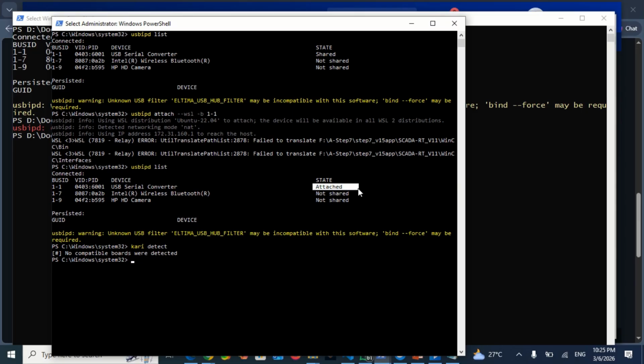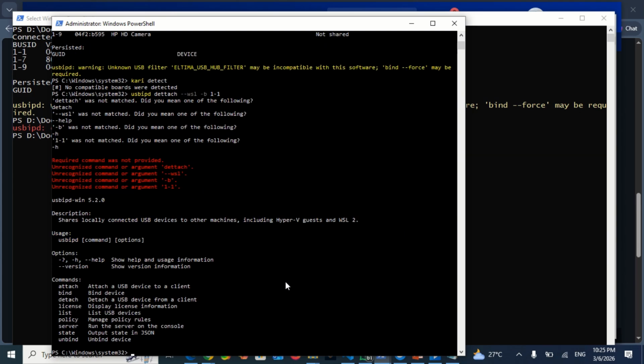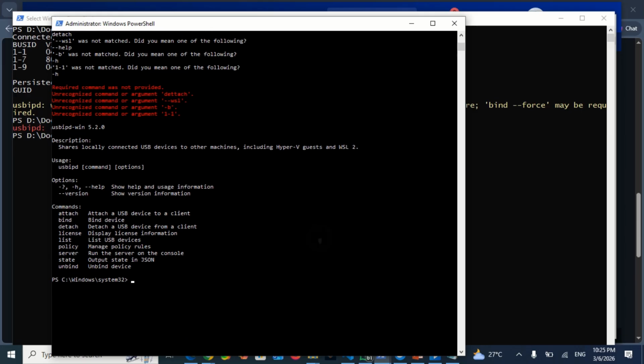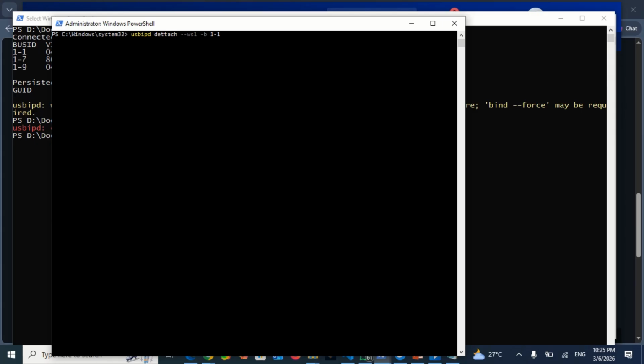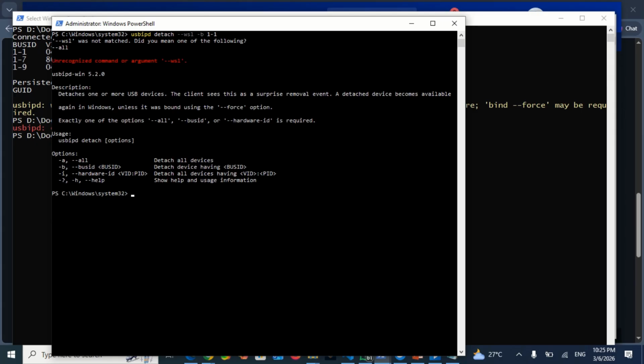That's what attached means. Now, the opposite of that command is to detach. Sorry, I've put the wrong spelling, it should be a single T. Let's see. Yes, like that.